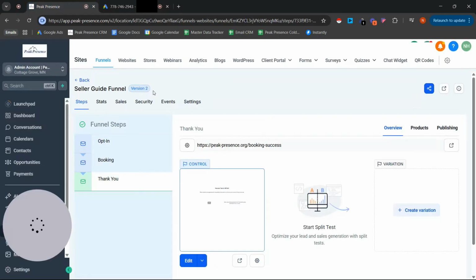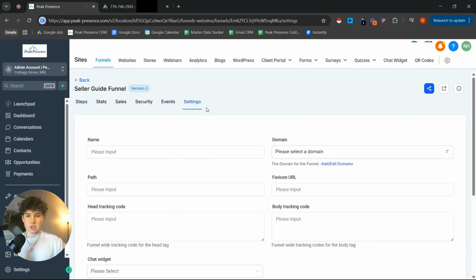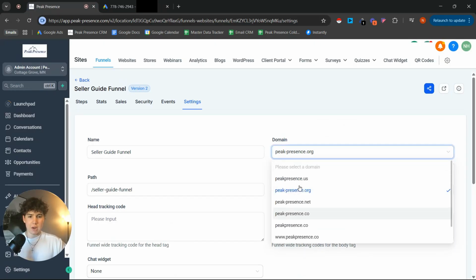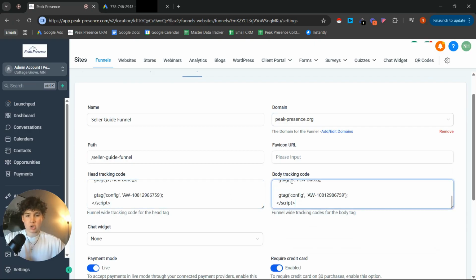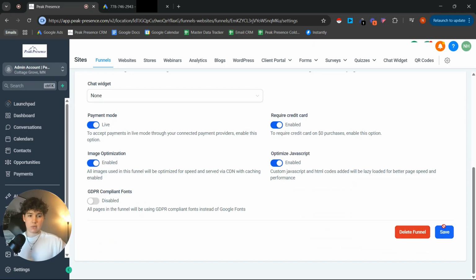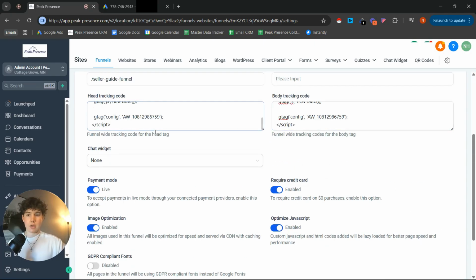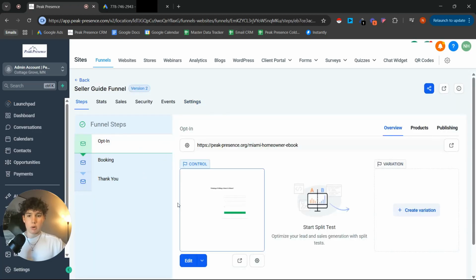Basically what you're going to do over here is go first to settings and make sure your landing page or your funnel is live, and just choose a domain, and then you can publish it right there. But then you're going to go to head tracking code. You're going to paste it in there, the body tracking code as well, and click save. So you're going to put it in the head tracking and the body tracking. Then we have to do one other thing, and then we should be good to go. But it is super, super simple.